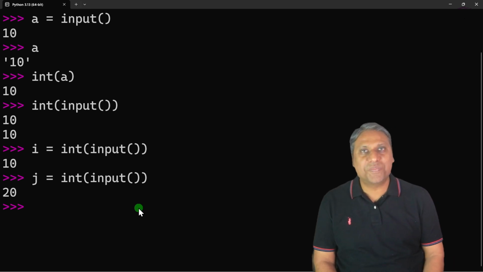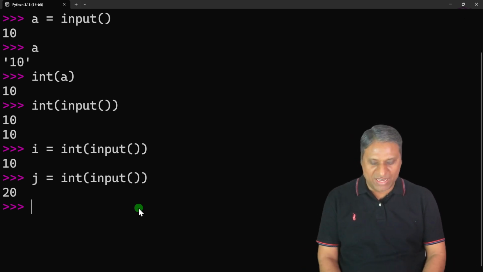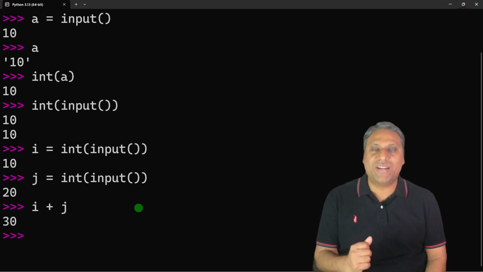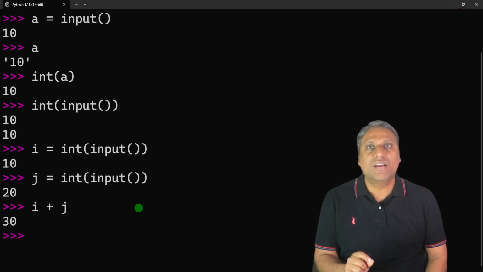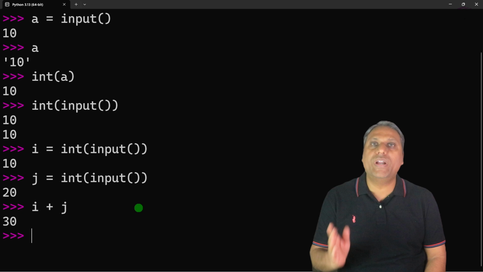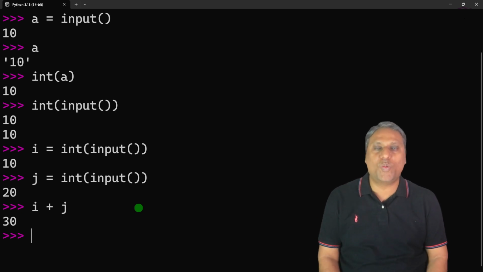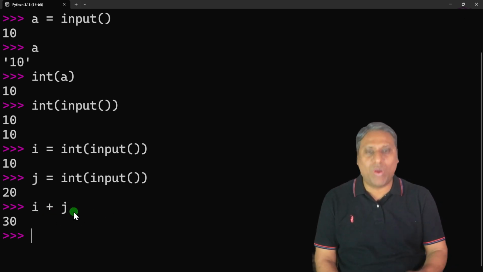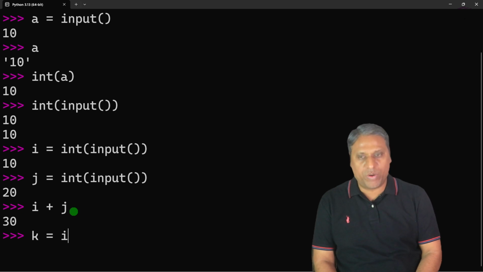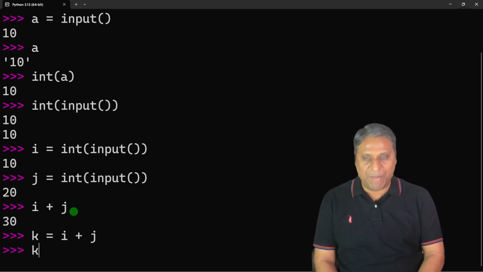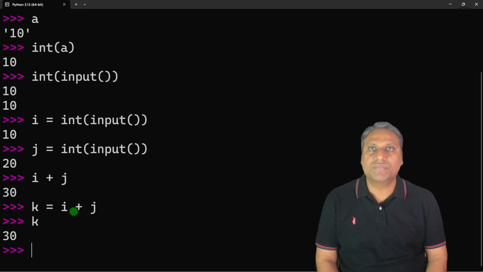Can I add them? Yes, we have seen it. So i plus j will become what? 30. Perfect. So that is how you can take an input, convert that into an integer and finally store it in a variable and then start using it in your program. You can further store this value also into a variable. I think you already know about it. We have seen it yesterday. See? And if I print the value of k, it will be 30.